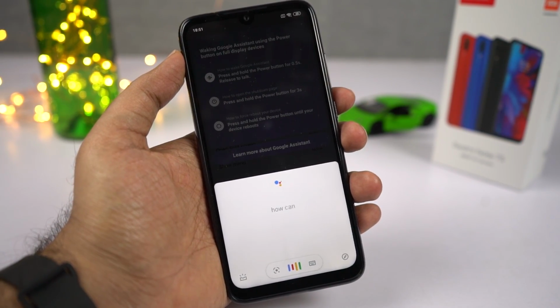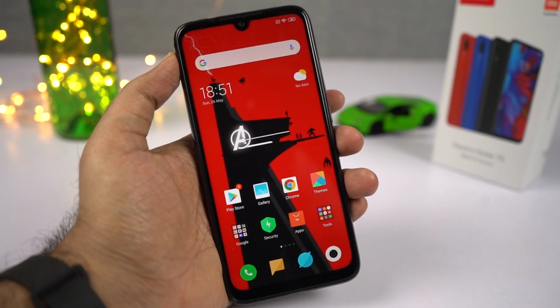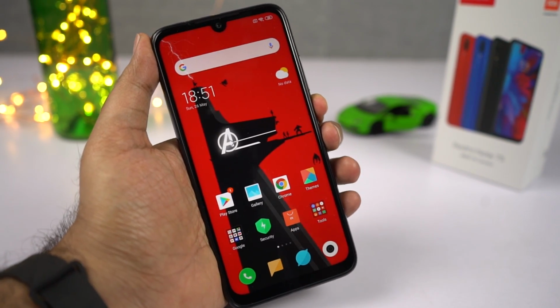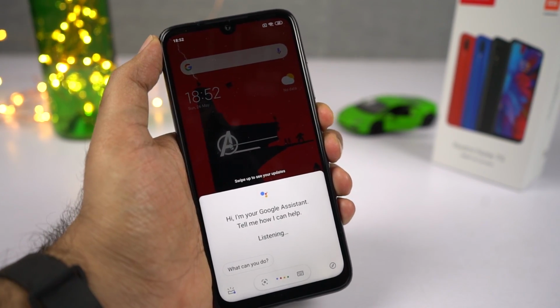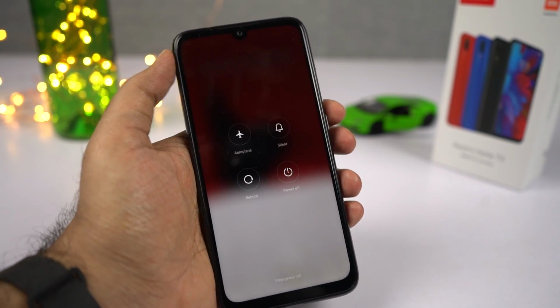How is the weather? So that's Google Assistant, and you can press and hold the power button for 3 seconds for power menu. Just keep holding it and you'll get the power options.